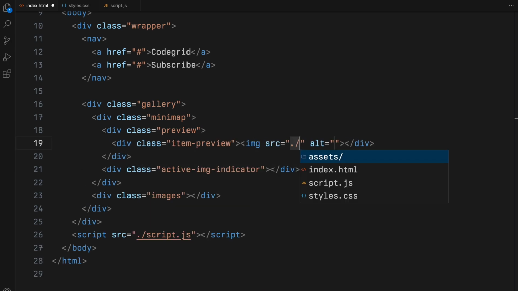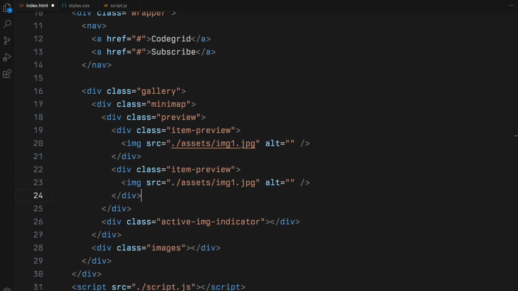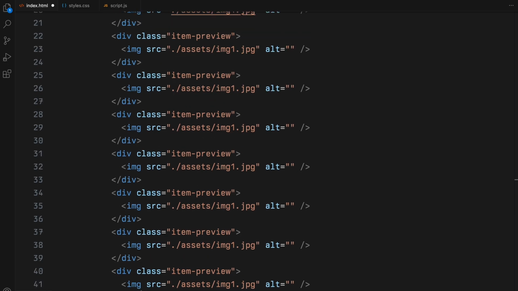Each thumbnail will be wrapped in a div called item preview. Since we need 10 images for this demo, I'll set up one and then duplicate it 9 more times to fill up the minimap.